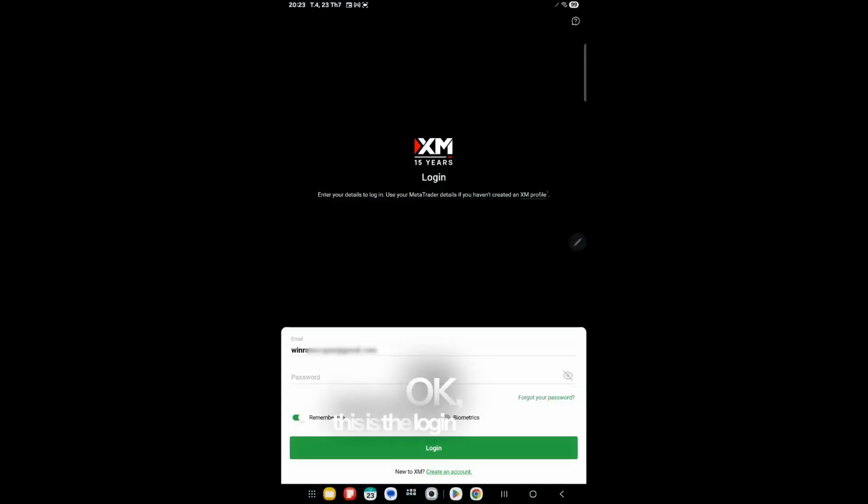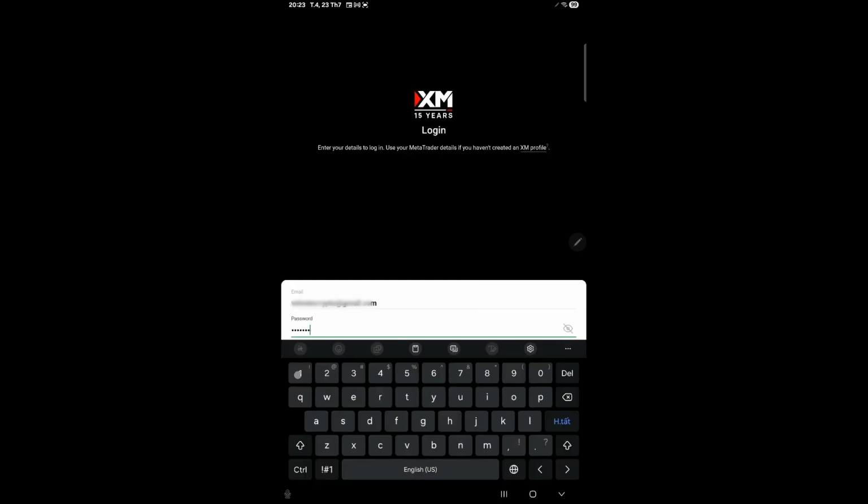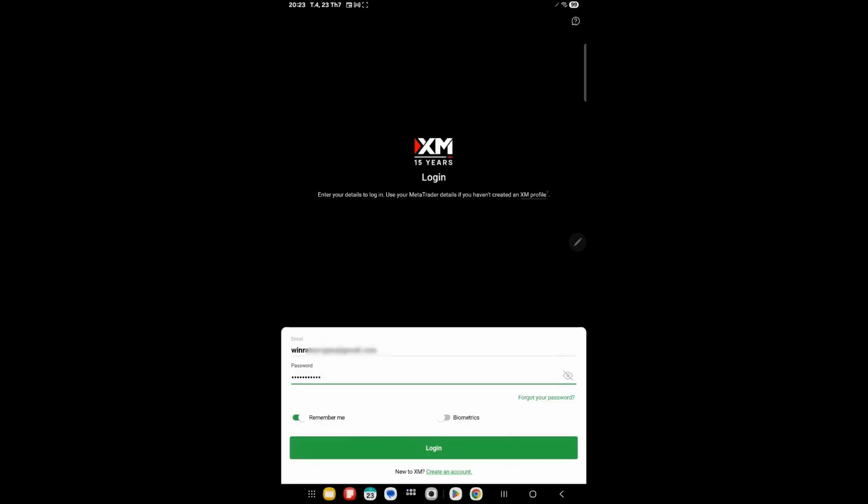OK, this is the login interface. After opening the XM app, enter your email and password that you just created. Click Login to access the XM app. I've entered the email and password. Now I'll click Login.